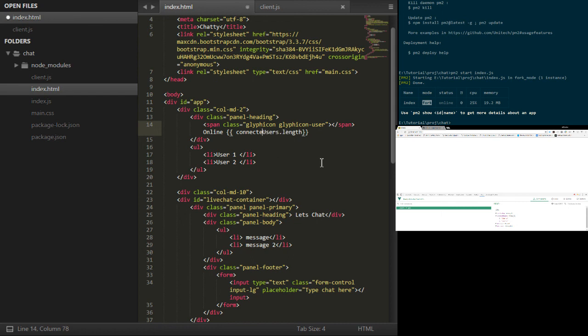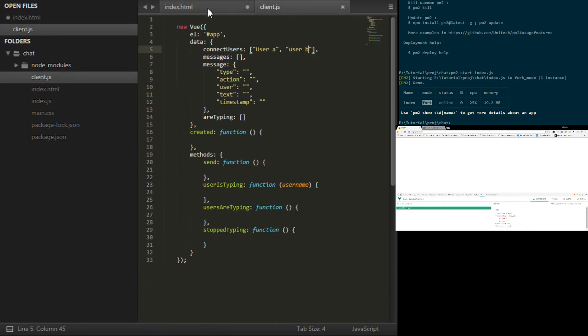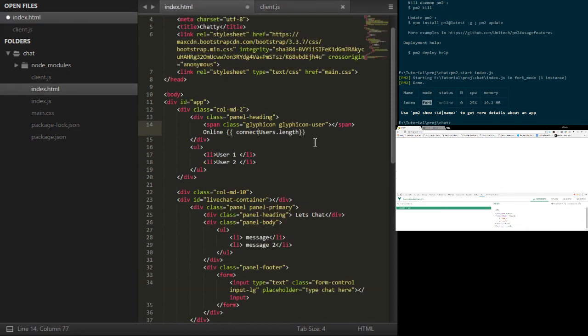Still didn't work. Okay, so make sure my spelling, this connected users, is the same. .length, my client.js, connect users. Oops, I messed up the name. Let's make it connected users. All right, more errors. And this is the fun of programming, right? There you go, online 2. Pretty cool. Let's wrap this in a nice parentheses, so gives you that effect. All right, so let's put this in a parentheses.